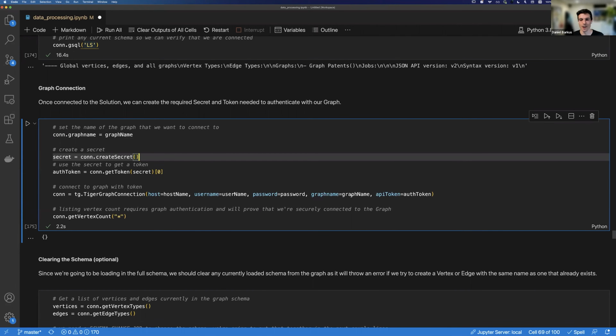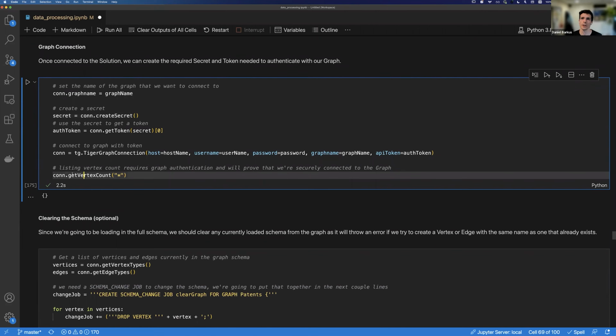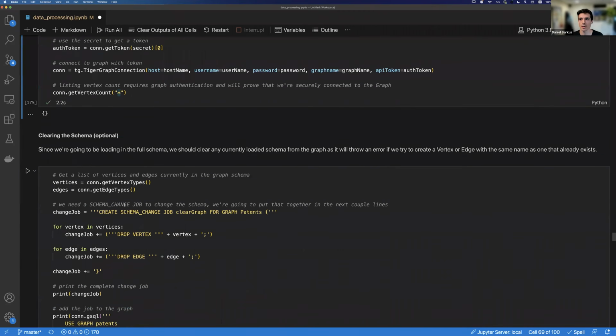Obviously, if you have a bunch of tenants using your graph, you don't want anyone just being able to create secrets and everything willy-nilly. So you have the ability to manage those roles to restrict who has the ability to create those secrets and hand out those tokens. But for us, we're the only user, so we get all the privileges. Then here, I'm just listing the vertex count of star. So any vertices in the graph, if there are any, we will print out the number and their type. But of course, this is an empty graph, so we don't have any.